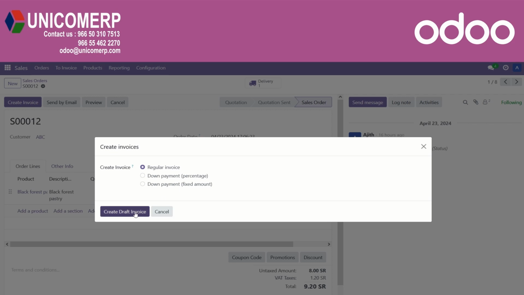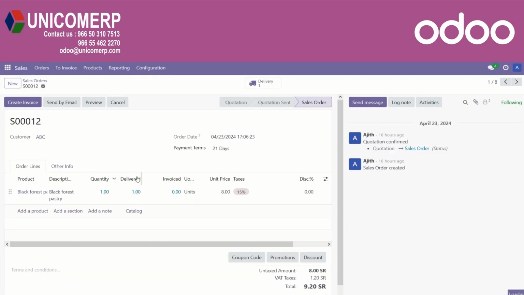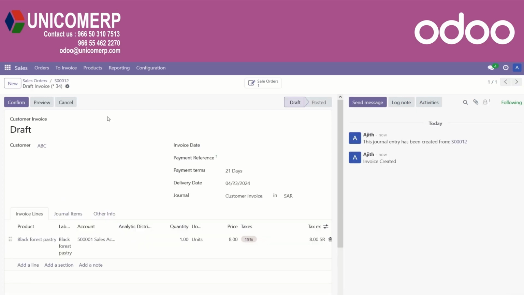Now the screen with the draft invoice format will appear. We can look through the details and edit any information from this page. We can see the customer against which the invoice has been made along with the delivery date and journal here.